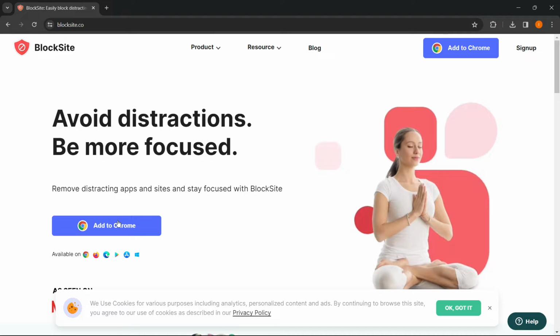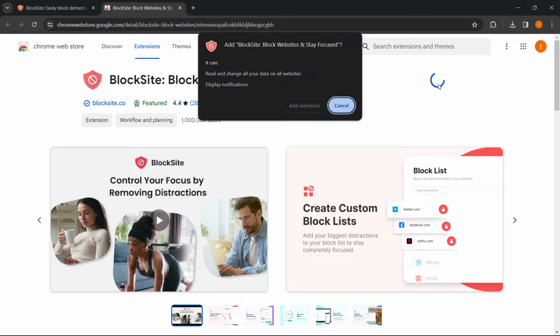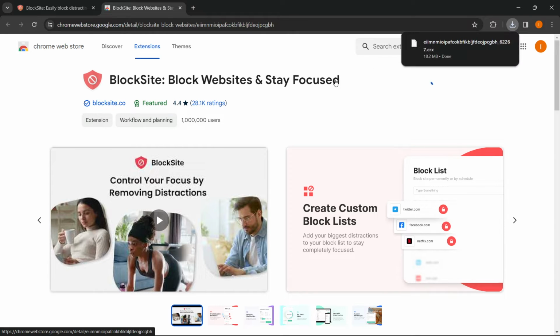So it's an extension and you just click on add to Chrome, which is going to take you to the Chrome Web Store where you click on add to Chrome again and then click on add extension. So there's many extensions. This is the one I use to block sites, but you can use any other one you'd like to. It's not really necessary.